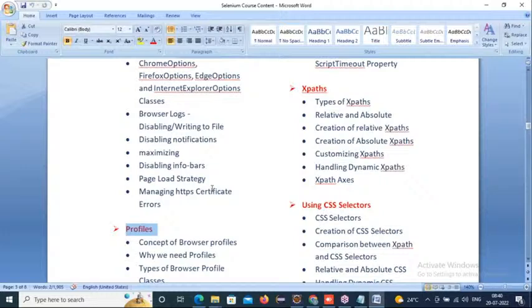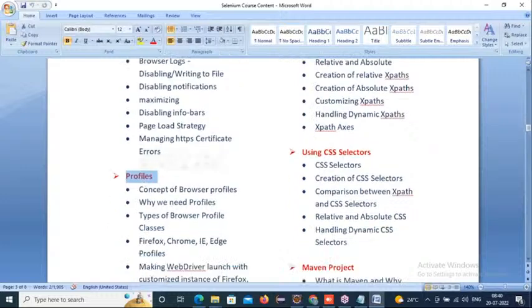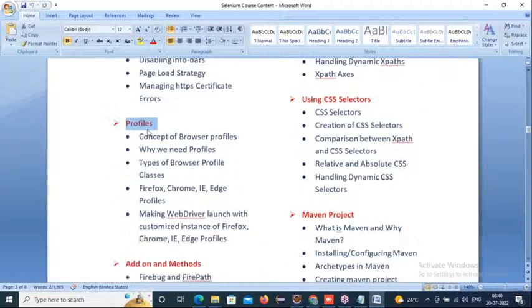So in that case, we have to take the browser into our control. How can we take the browser into our control? By just creating our user-defined browser profiles. While creating our user-defined browser profiles, we can take the browsers into our control. So how do we create user-defined profiles for Chrome, Firefox?